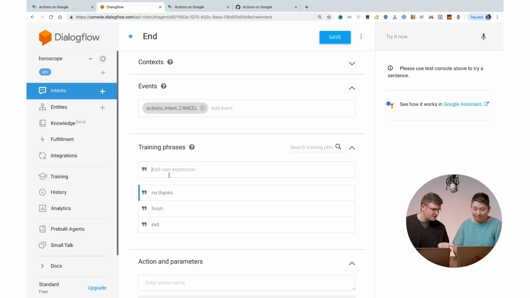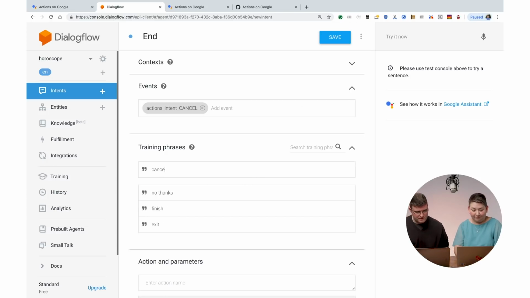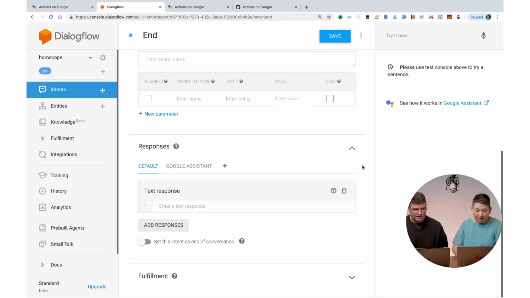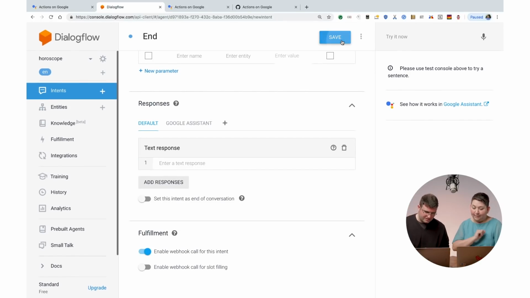So we've got some training phrases that Jessica's added here. We've got our exit event that she's added. And then down at the bottom, we're just going to enable webhook fulfillment for this. Okay. And we'll go build ourselves a little exit handler. Let me hit save.